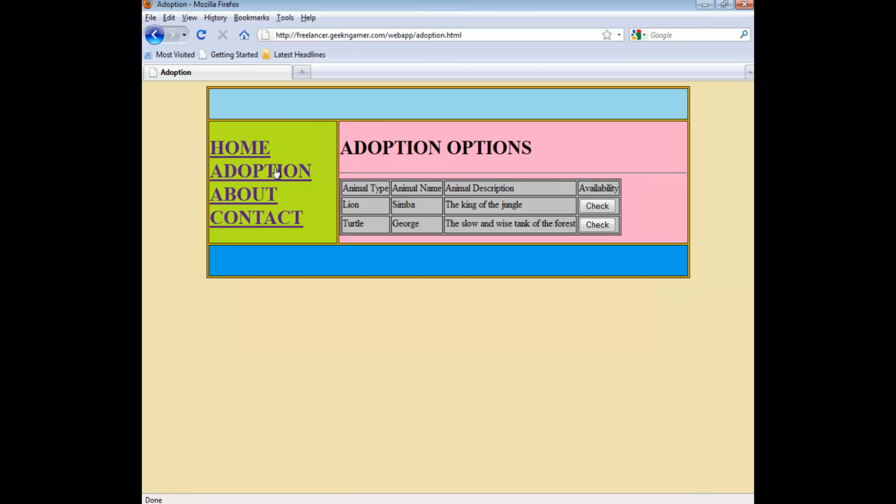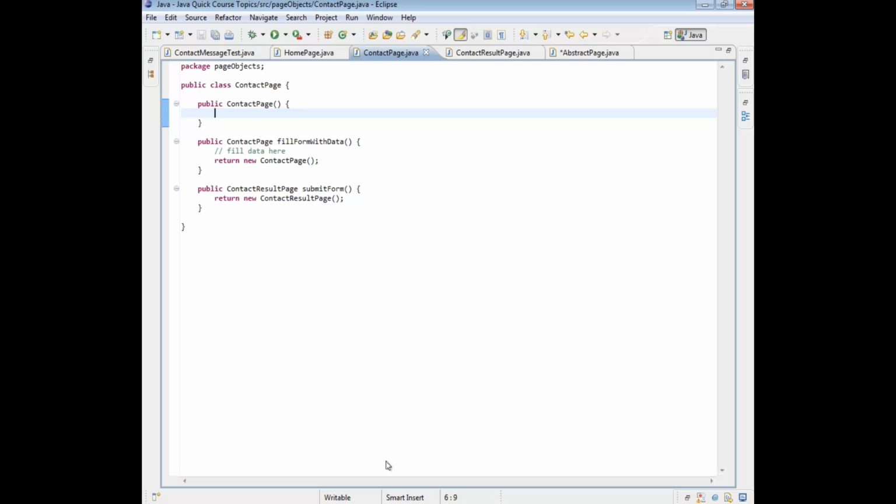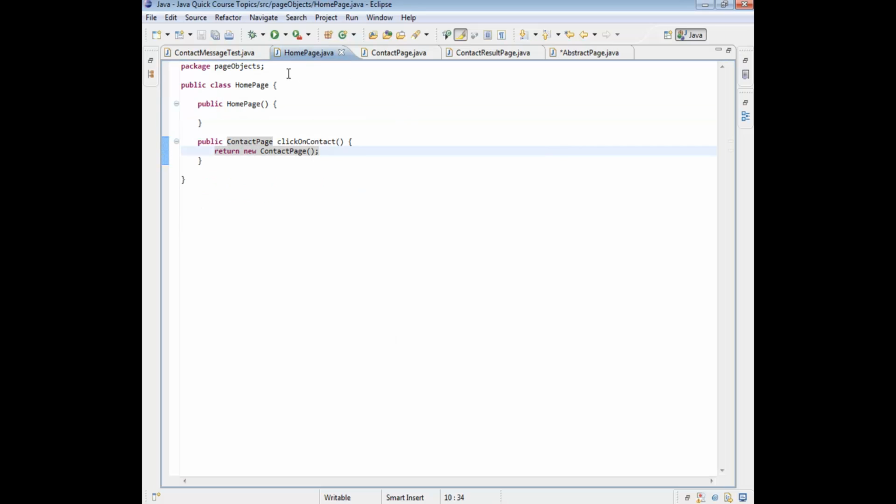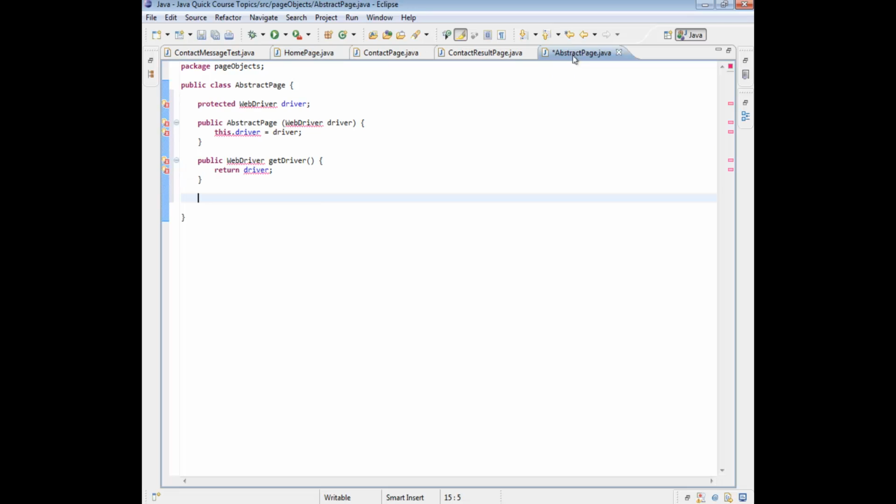I need to be on this page to click this. And the only way to get to the adoption page is to click on the adoption link. So a similar concept applies. I can't come to the index page if I'm on the index page. So the navigation mechanic to go to the index page has to be somewhere else. So I'm going to put it here, and I'm going to say public home page.